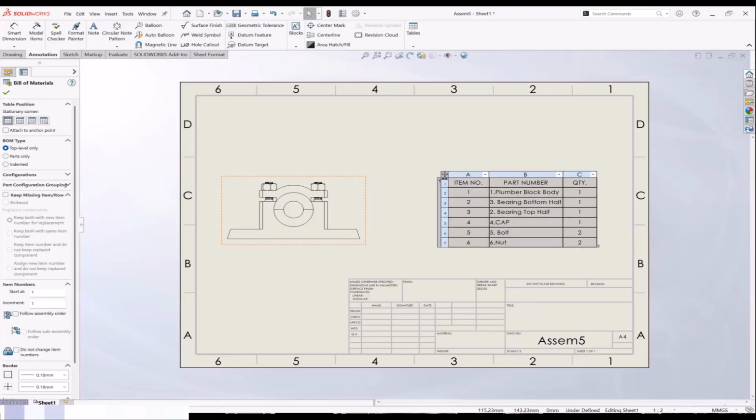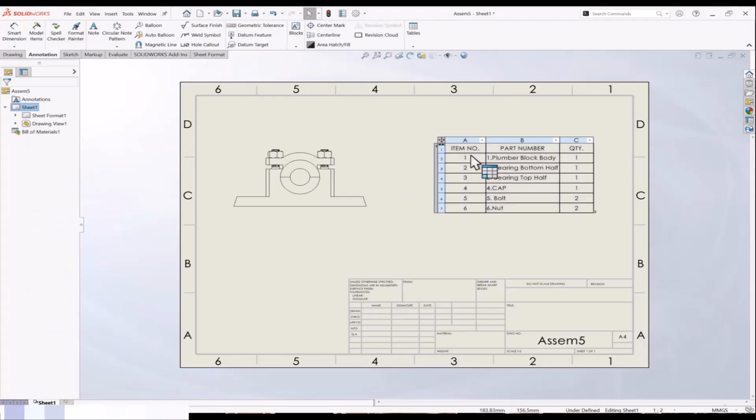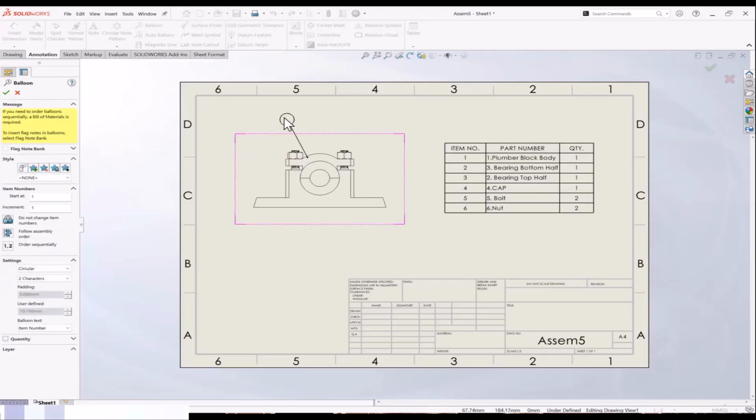So you can see here how many parts, how many components it's showing here. We have total 6 items, and the name we have given here, we can see the name of the parts, and then we have a quantity, how much quantity of those parts we have, that we can read here. Now I want to mark the balloons on which part it is. So what do you do? Take the balloon command.